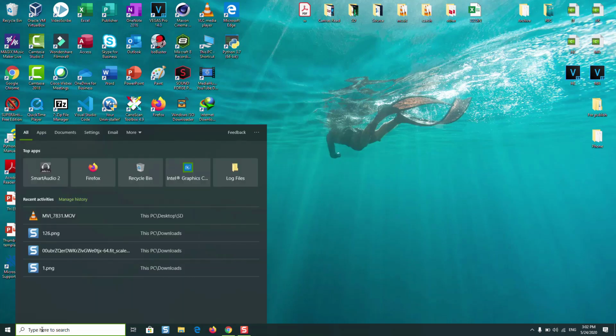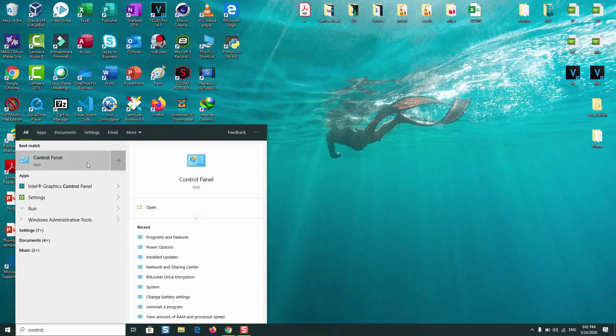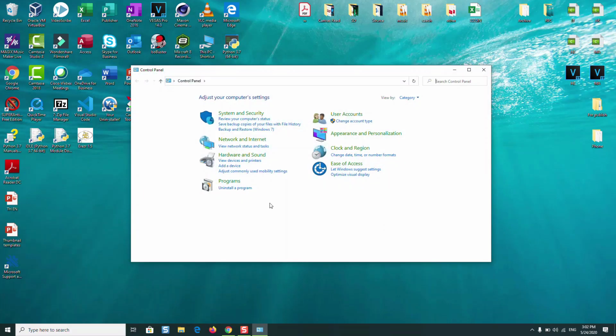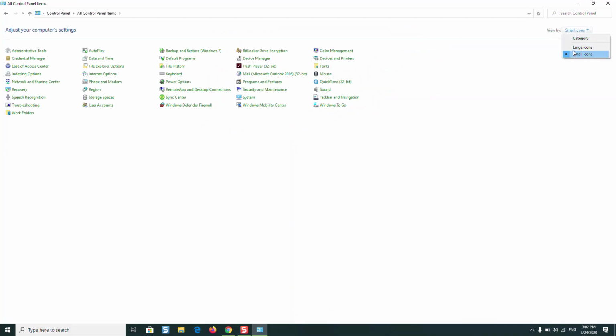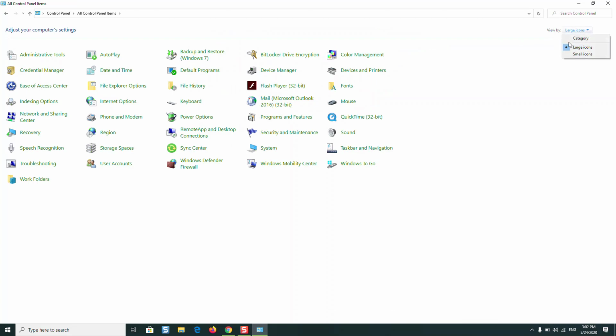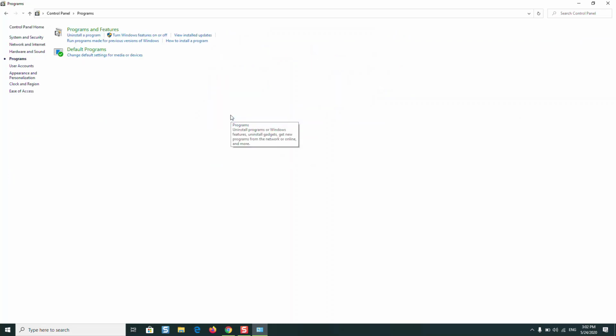So we want to go to our search tab and we will type control panel. We'll click to open the control panel, and here if you have a different view from small icons or large icons, you want to make sure to change it to category so that you are able to follow with this video. Next you will click on programs and we will select uninstall a program from programs and features.